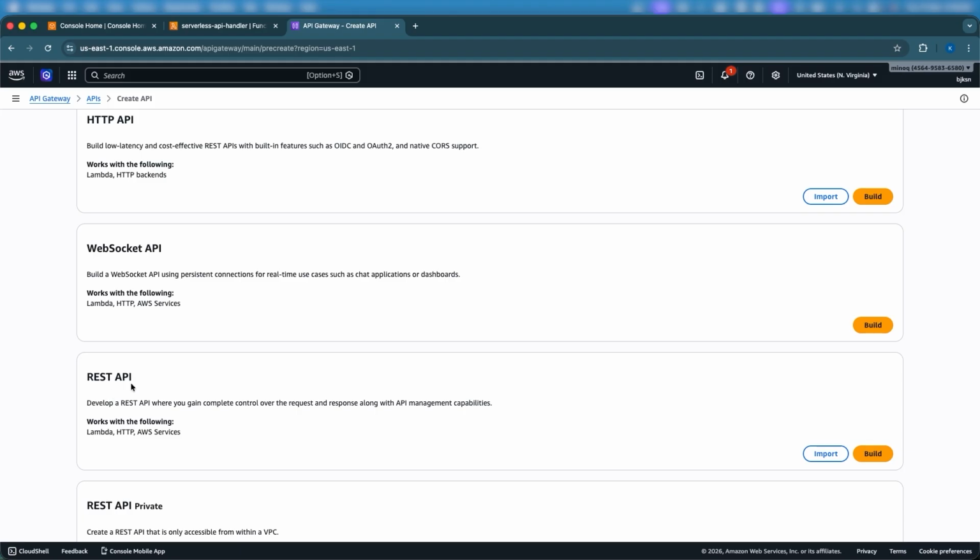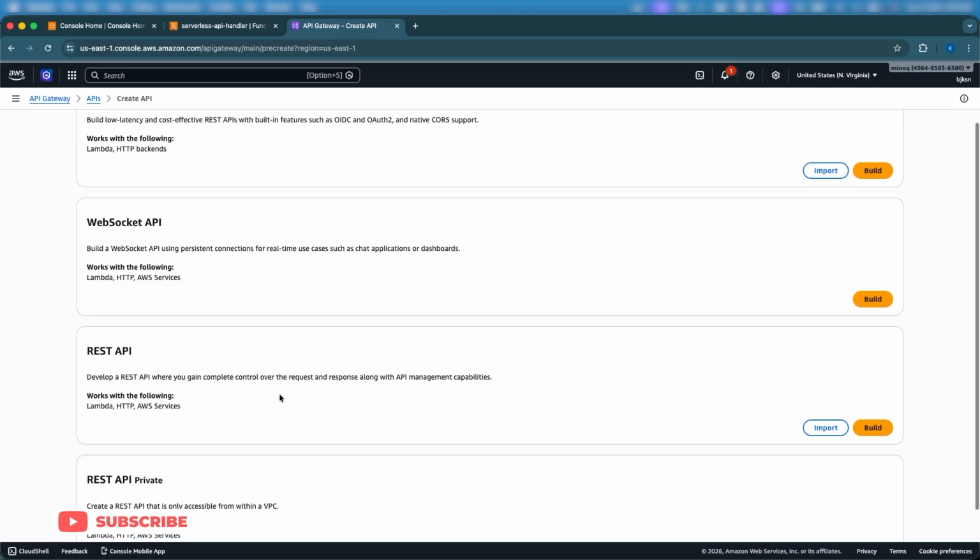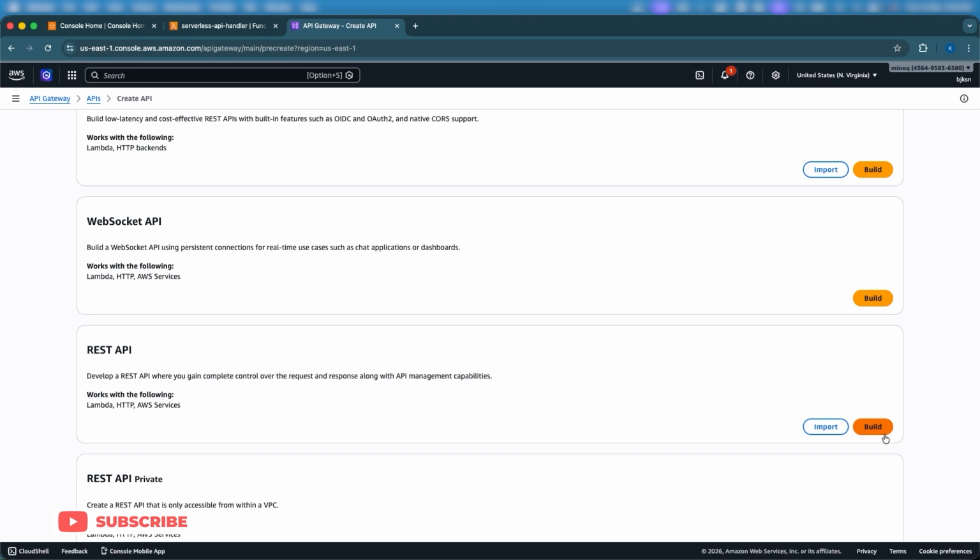The difference between the REST API and the HTTP API is that REST API supports a bit more advanced features, right? You're able to do usage plans, add API keys, integrate it with Cognito, which we'll be doing in later parts of this series in part 2, and you're able to do a lot of things. One thing is that HTTP APIs are a bit cheaper compared to the REST API. But for this tutorial, don't worry so much about the cost. It won't cost you anything or nothing much. Alright, so you're pretty much going to build a REST API.